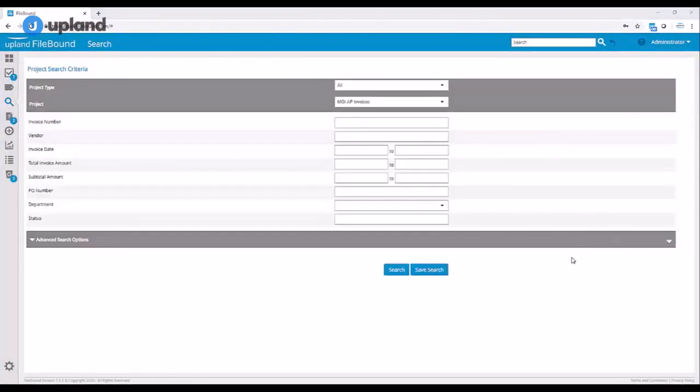Now there are also a number of different variables you can use, including a wildcard, an exact match, an exclude option, or an either/or option. These are going to involve entering a specific character into your search, and those characters are available on the FileBound help site.